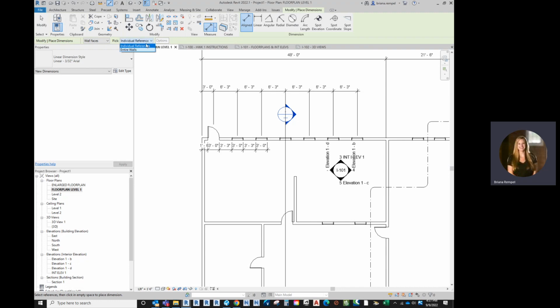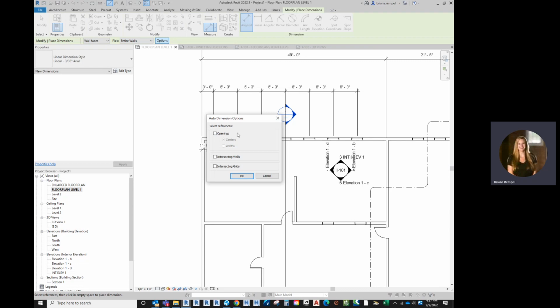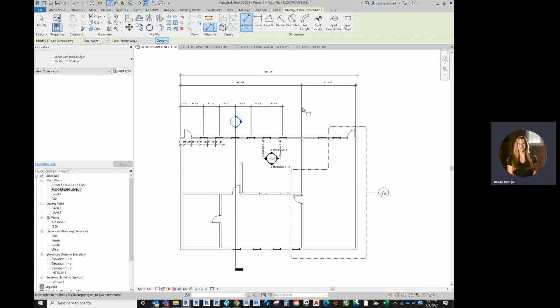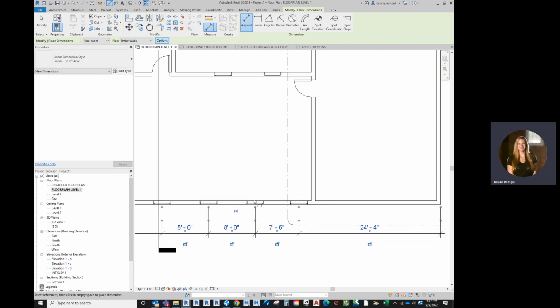So if instead of individual references, I say entire walls, I have different options here on what I want to dimension. So let's go through each one here. If I go to openings, I go to centers. Now, if I click on this, and I'm just going to click on the wall only. I click on the wall, it dimensions it all the way across. So same thing down here. All right, and that's going to the center line.